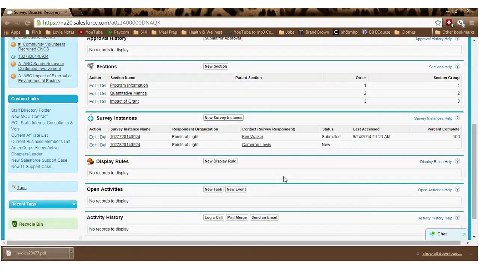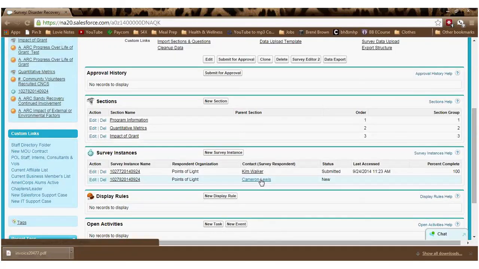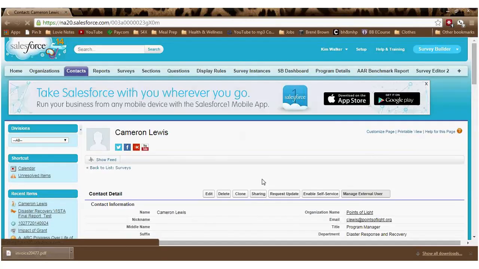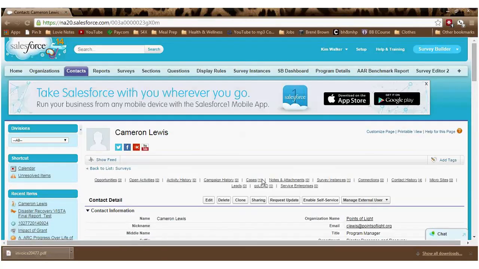All right. One last thing I will show you is that when you're creating a contact within Salesforce, you want to make sure that that contact has a customer portal account, that they are enabled. Otherwise, they won't be able to access it, and I will get an email saying they can't get into their account. So we're going to just click on your name, Cameron Lewis, and that will take us to your contact record.